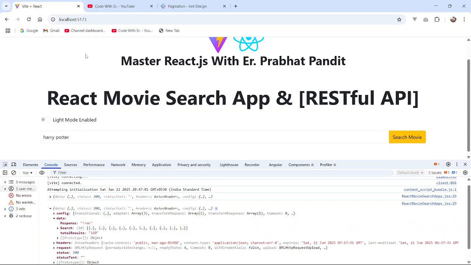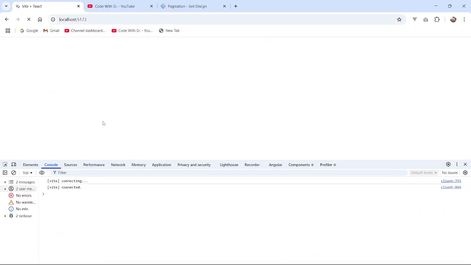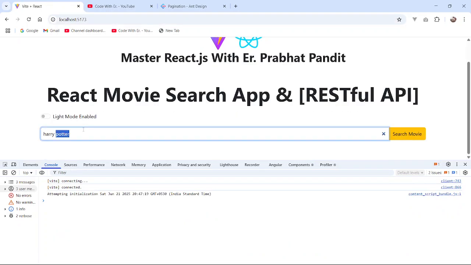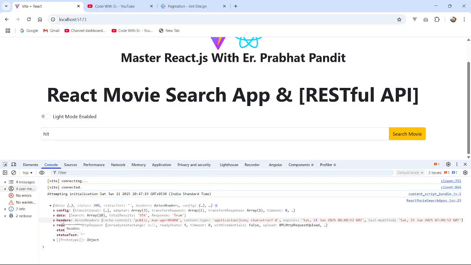And try to refresh the page one more time and remove this Harry Potter. So now the input field is empty, and try to search the movie name. See, nothing is happening now. So we have to put something inside this search input field, then only are we going to fetch the data. Okay, so now hit enter. You can see here the data is here guys. We have to just show this data to the user.